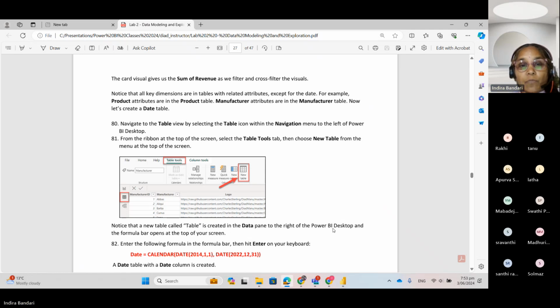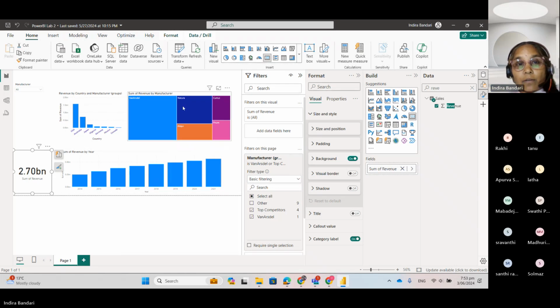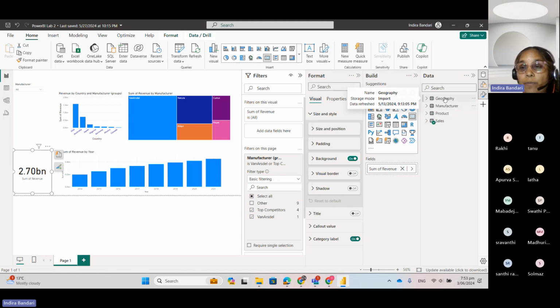Okay, now we have everything. We have the manufacturer dimension. If I remove this one, we have the product dimension, we have the manufacturer dimension, and we have the geography dimension, but we don't have any date dimension, right?